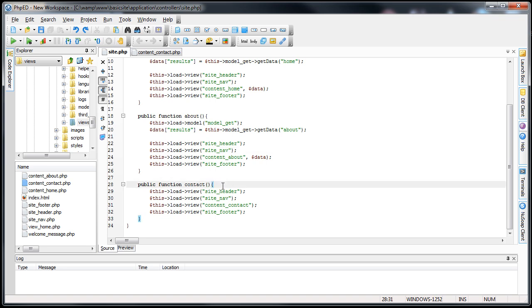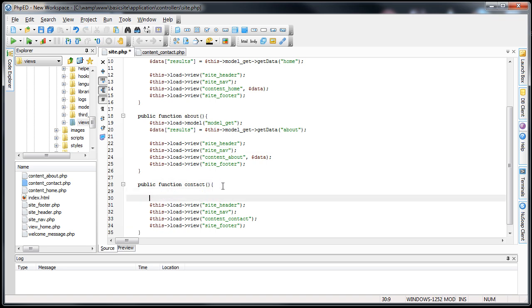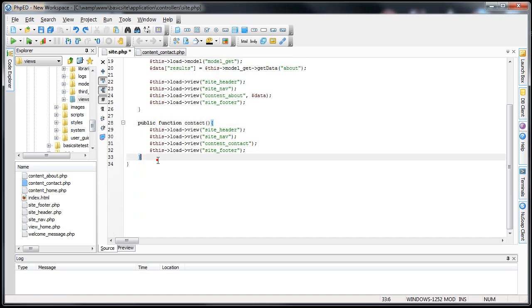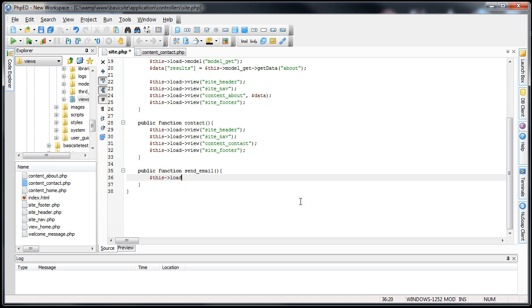So what we'll do is in the contact controller, we have that send email function, so we can actually create that now. Function send underscore email, and then we'll load that library. This load library, form validation, form underscore validation.